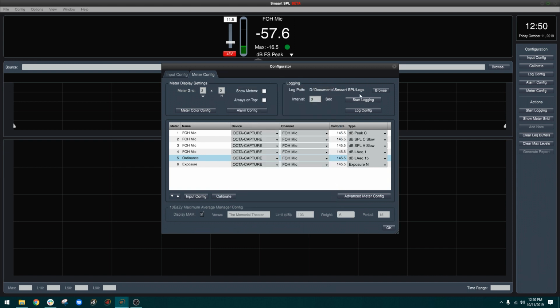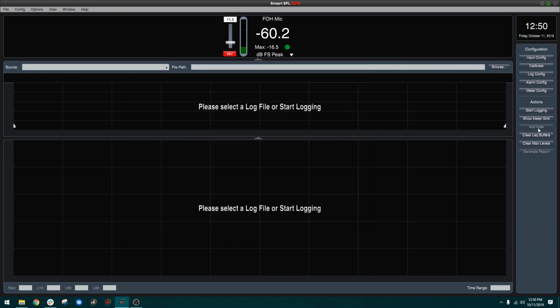Up here in the logging pane, it's showing me where that log file that we're about to create is going to be stored. And so by default, this is going to be in your documents folder. In the Smaart SPL folder, there's a subdirectory called logs. You can change that if you want. And I want to change from the default interval, I want to log a data point every second. And so now we're all set. I'm going to click OK, and we're ready to start logging.